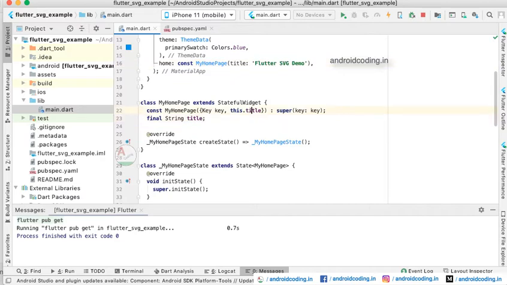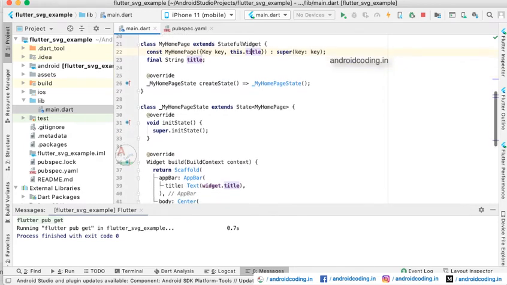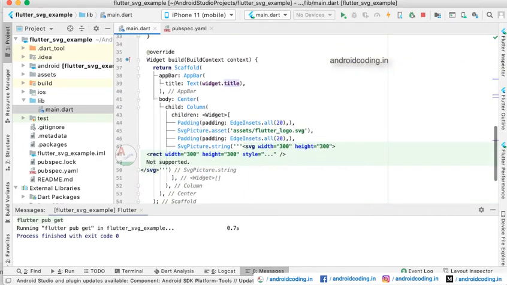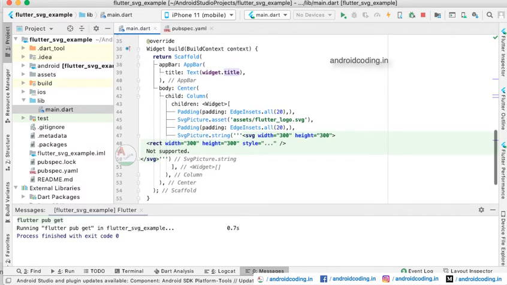Here we are extending MyHomePage with StatefulWidget, and if we get into the actual coding, we have declared a sample column which is wrapped with Center so that the images lie in the center of the screen, and inside it we have provided some padding between the images. Here we have declared a particular image with the format .svg.